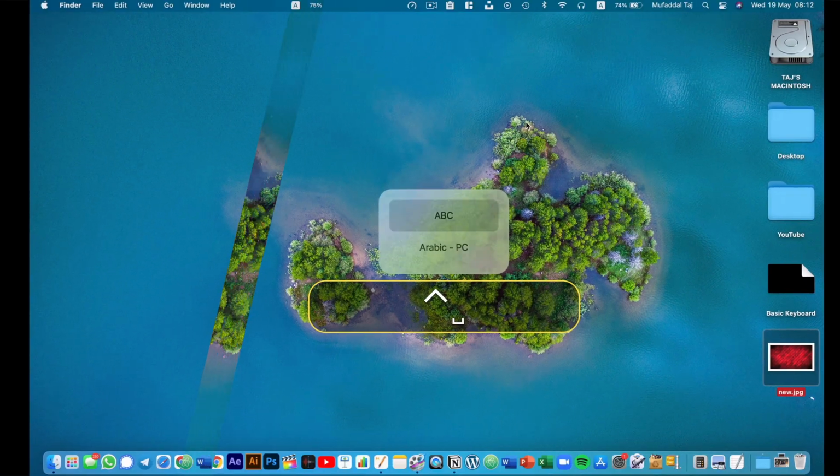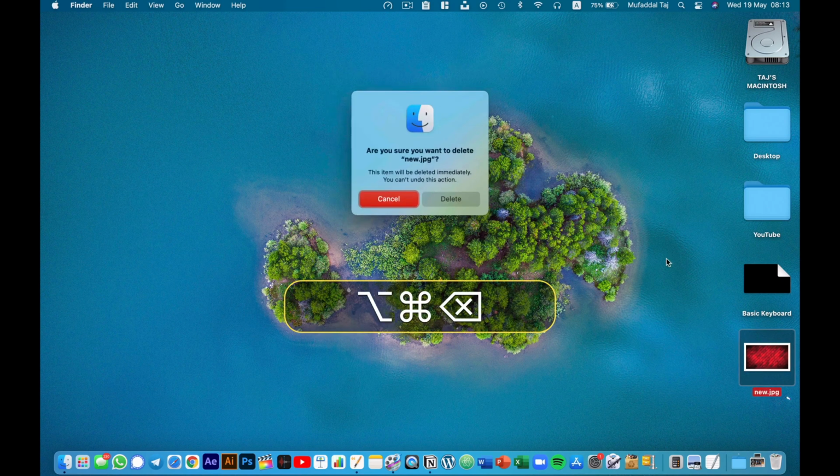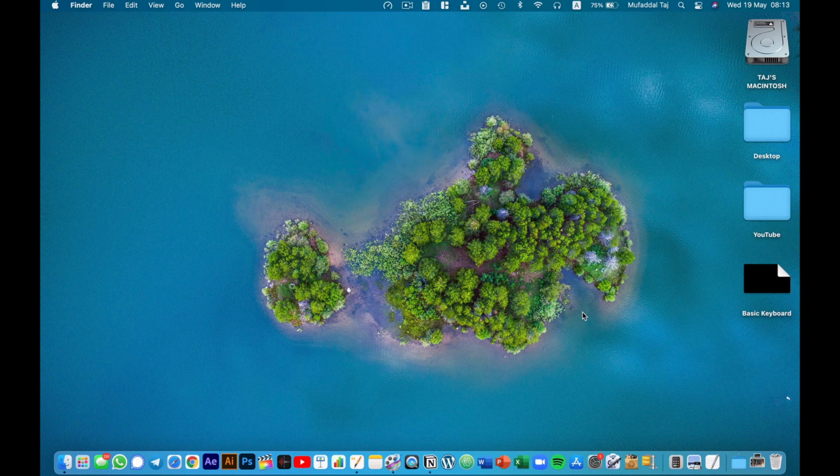To delete something, it's Command plus Delete on a Mac, and if you don't want that item to go to the recycle bin as well, then it's Option plus Command plus Delete. And if you hit Shift plus Command plus Delete, it will empty the recycle bin.